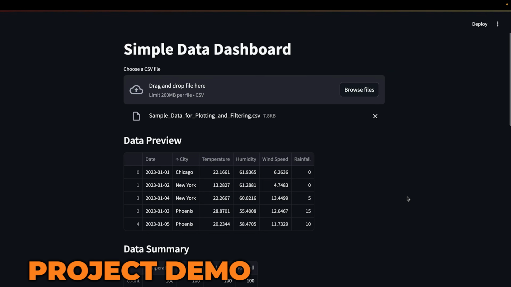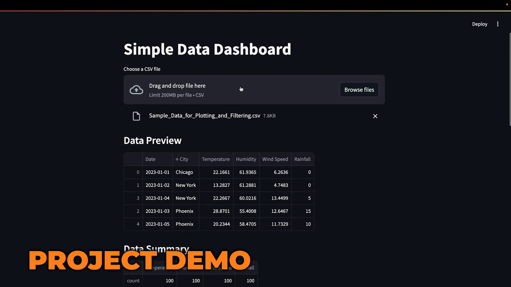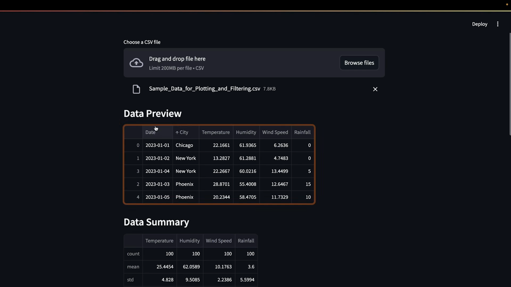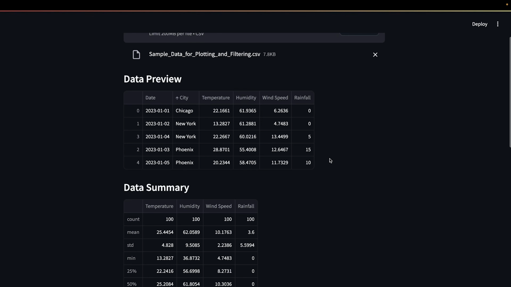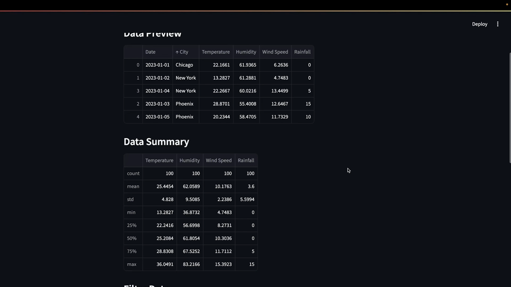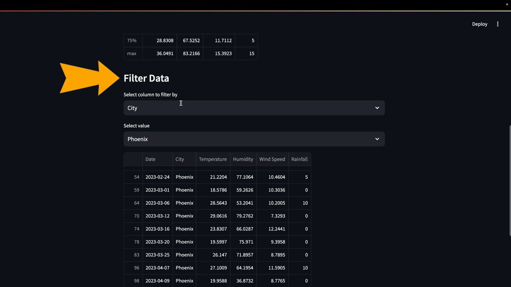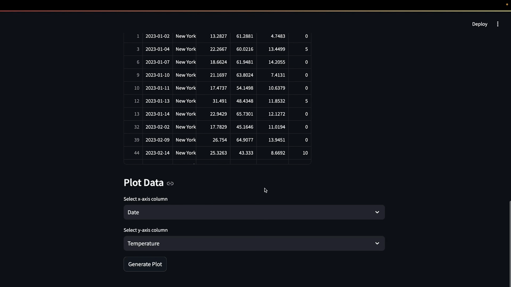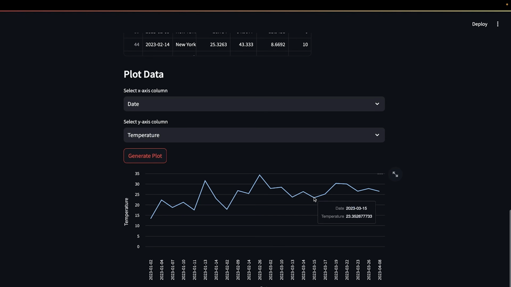So here's a quick look at the application we'll be building. You can see that we have a file import here, so I've just imported a CSV. It gives us a preview of what the data looks like in the different values, gives us a summary of the data, so you can see that it tells us the mean, standard deviation, minimum, maximum values, etc. Allows us to filter the data, so in this case I've selected city, and then I can filter this by the city, so in this case I could look at, say, New York, and then we can actually plot the data here as well, so I can plot the date against the temperature for the New York data, and there you go, we get a nice chart.